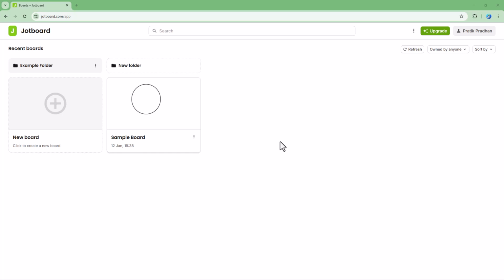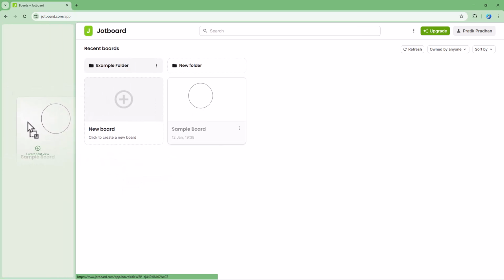So over here you can see that I have this Jotboard homepage opened up, and I'm using a Chromium based browser, a Google Chrome browser right here. Now if you're using a Chromium based browser and you have Jotboard open, what you can actually do is click and drag a Jotboard that you have, move it onto the left hand side, and then you can see that Create Split View actually opens up.